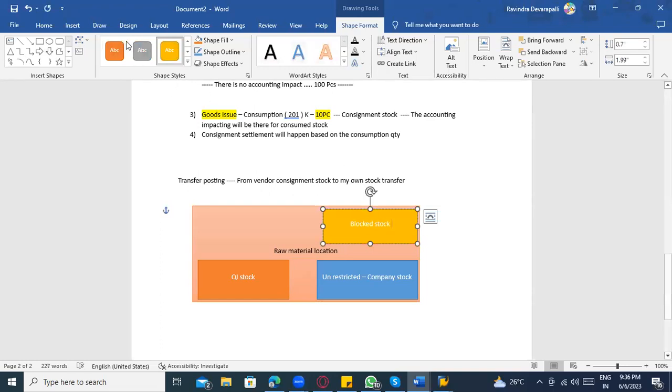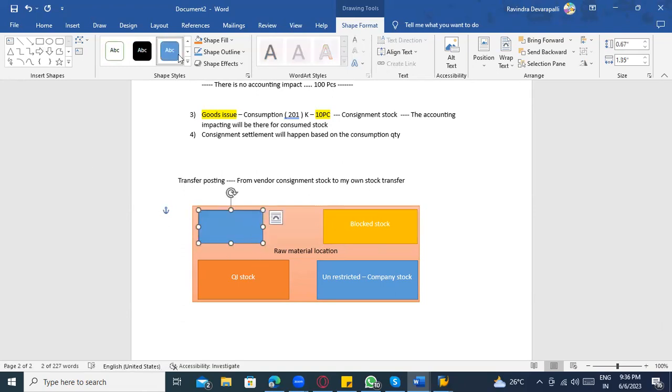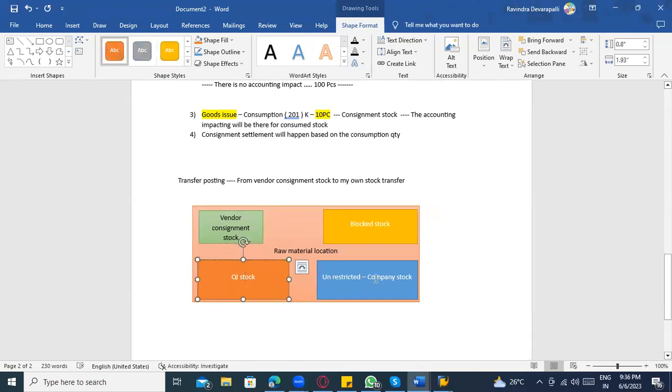Apart from this, we also have one more stock that I'm placing here in my location. That is the vendor consumer stock. It is there in my location only, but I'm just partitioning it into four parts: the quality stock, unrestricted stock, block stock, and the vendor consumer stock. In this process, the vendor consumer stock is not my own stock. Are you agreed? And these three are my own stock.